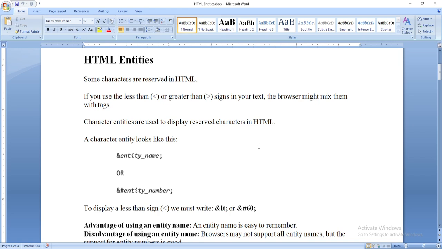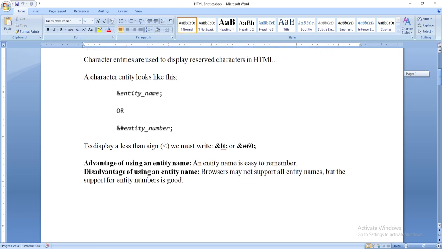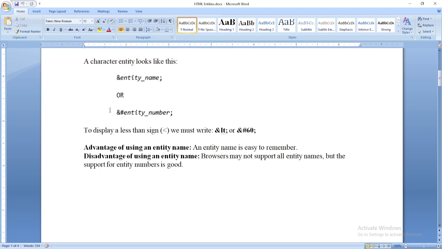A character entity looks like this. As you can see, you have your ampersand symbol at the beginning of the entity. Then you write the name of the entity, and at the end of it, you put a semicolon. You close it with your semicolon. Secondly, you can use your ampersand symbol along with a hashtag and the entity number. After the entity number, you close it with your semicolon.